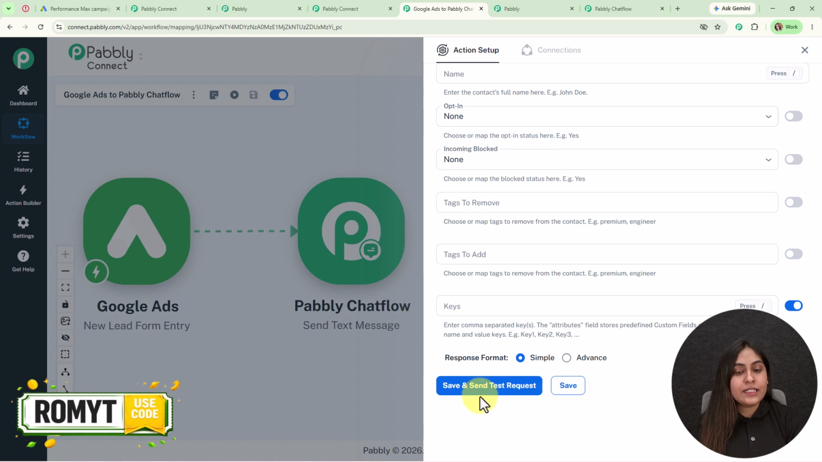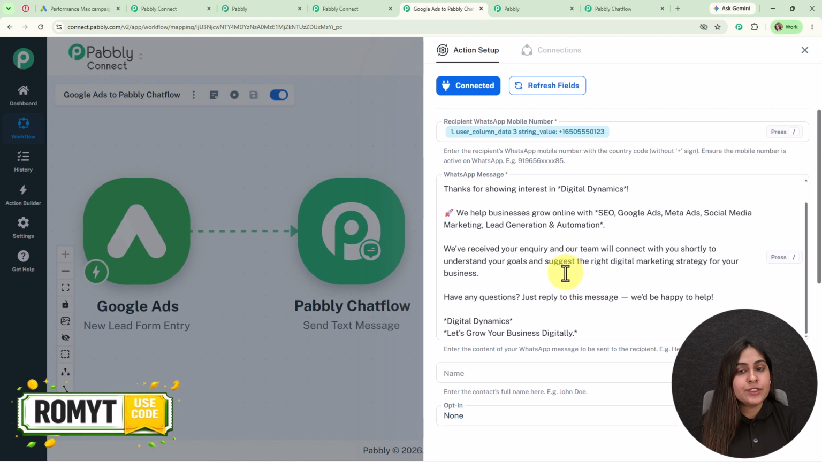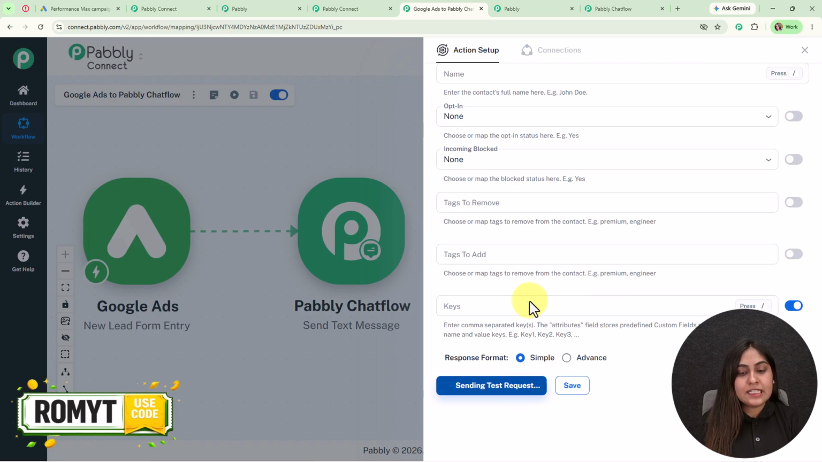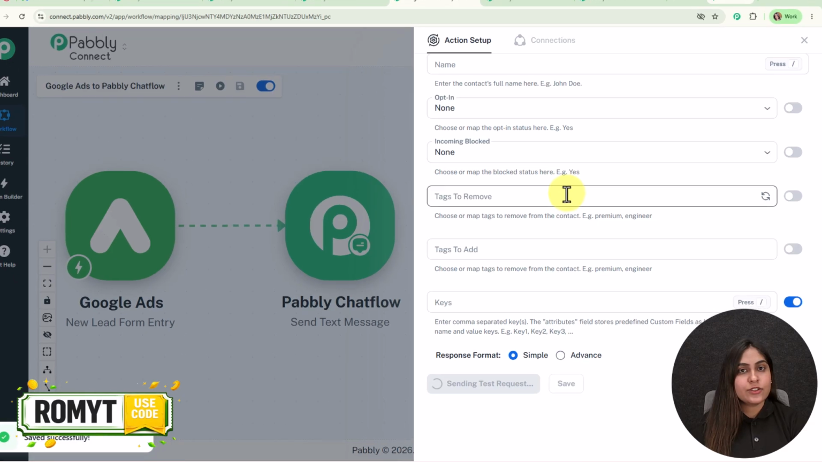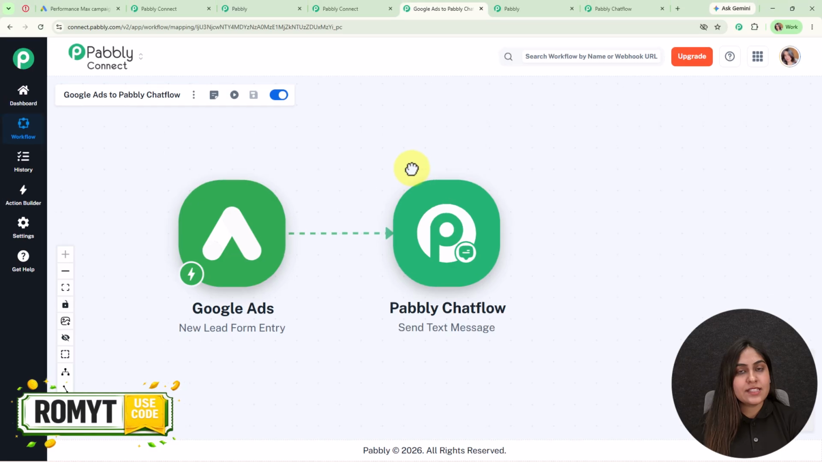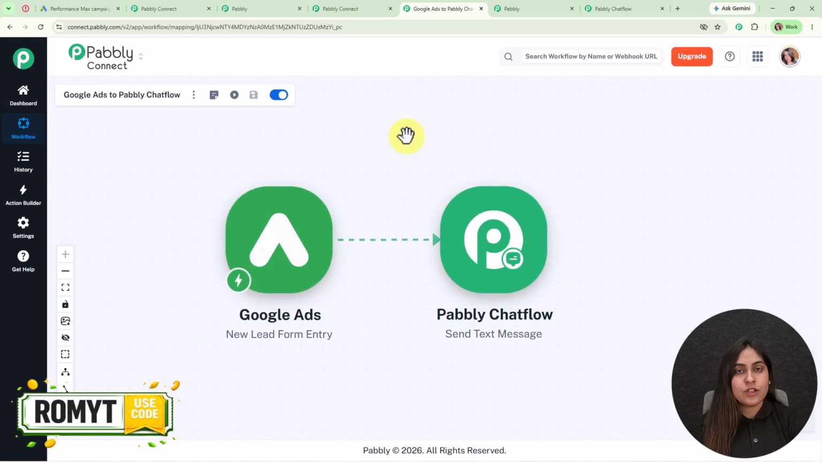After adding the required details, I'm going to click on Save and Send Test Request. But before that, I'm going to replace this dummy user number with my original number in order to receive a WhatsApp message over here. Let me add mine. Alright, after adding the details, we are going to click on Save and Send Test Request. You can see we have received a successful response. That means we have successfully sent a new WhatsApp message to my number.